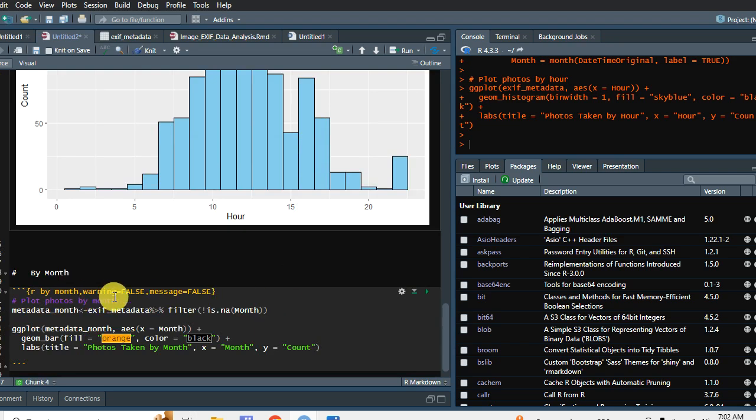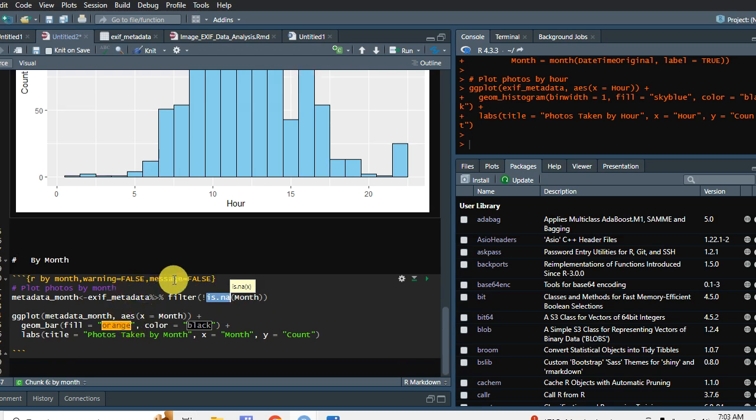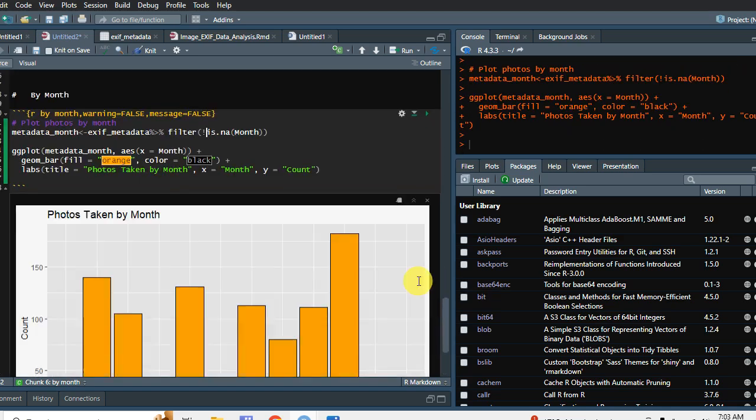Then by month. Remember, we normally create different memories in different seasons and so on. So based on the months from January to December, at this point I'm creating a metadata month. Also there are some images that have no information on the month, so I'm excluding them at this point. Then I just create a visualization as well. So I do that.